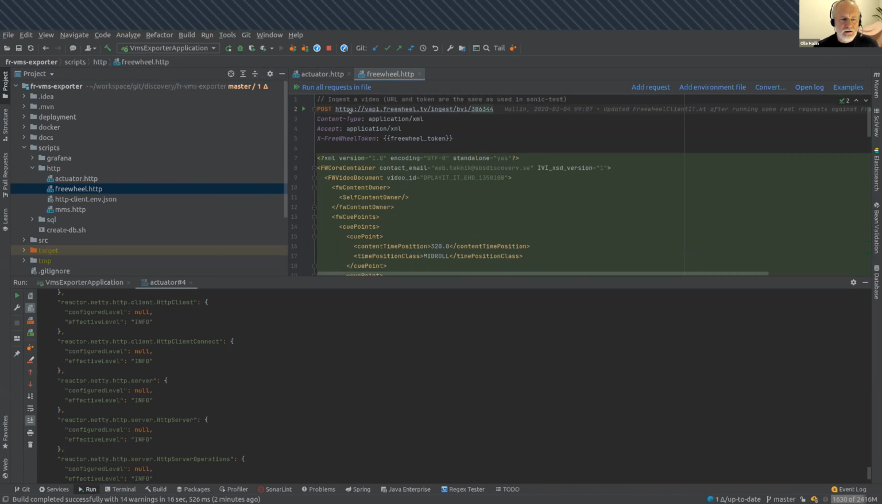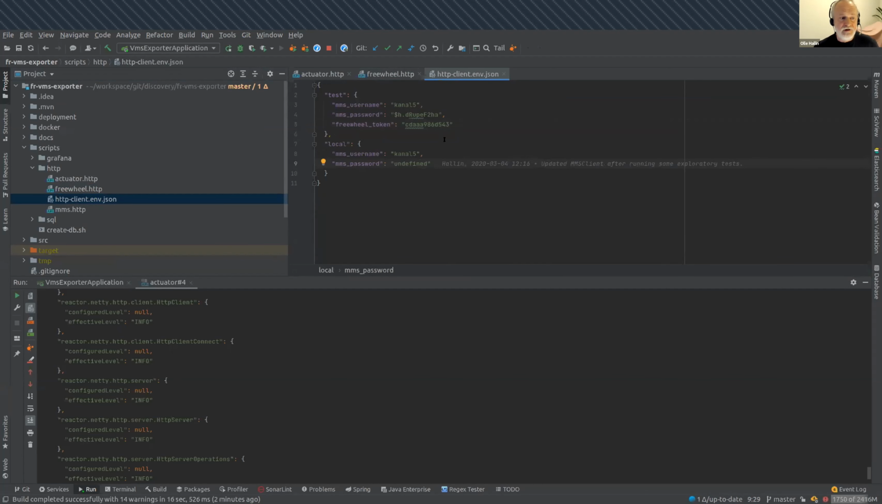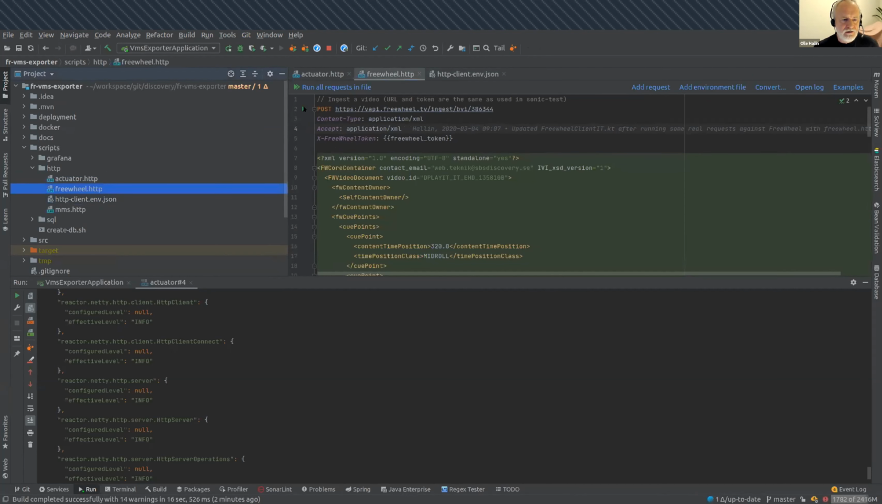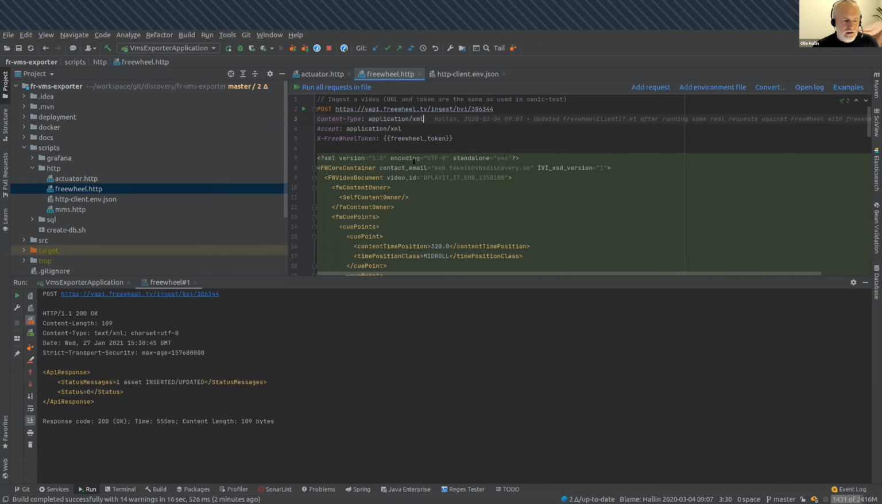I try it with one of my environments that I've defined here in http-client.env.json. I have two profiles called test and local, and the freewill token in one is valid and in the other one it is not present. So I go back to this one and I try to post with local. And I get a forbidden because the freewill token is invalid or missing. I do it again with the other profile, 200, okay.